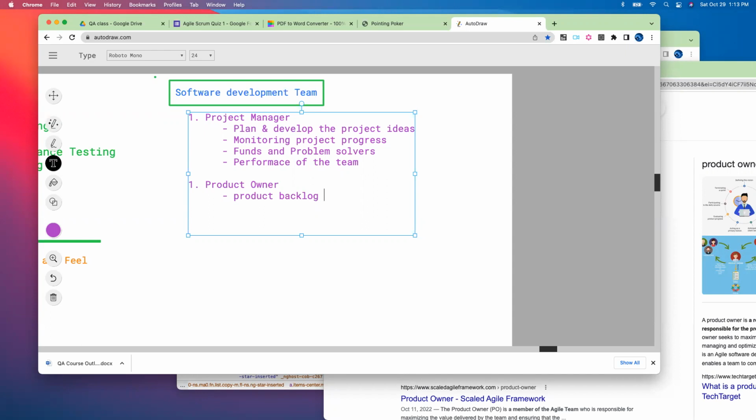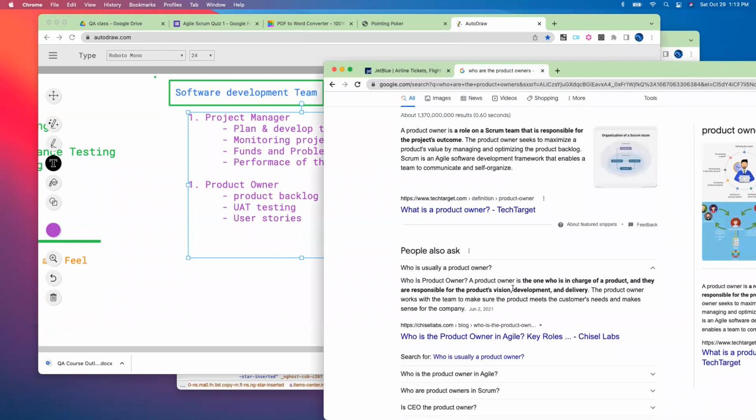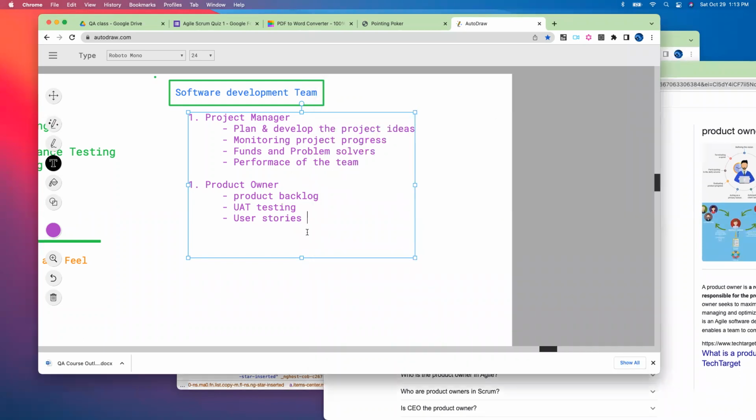They're responsible for product backlog. They will also be responsible for UAT testing, which Google doesn't mention. Right. So they'll create user stories as well. Let me see what else it says. Vision, development and delivery. Okay, that's fine.